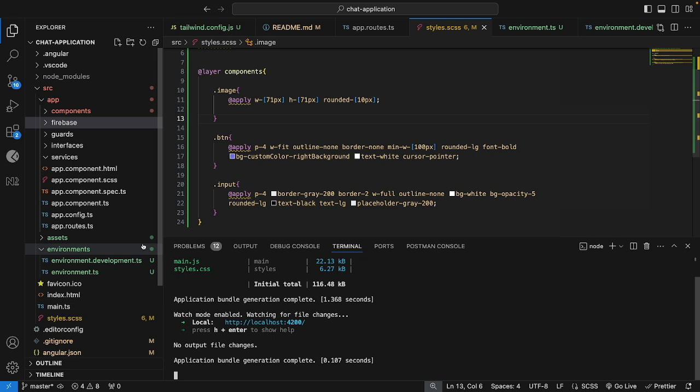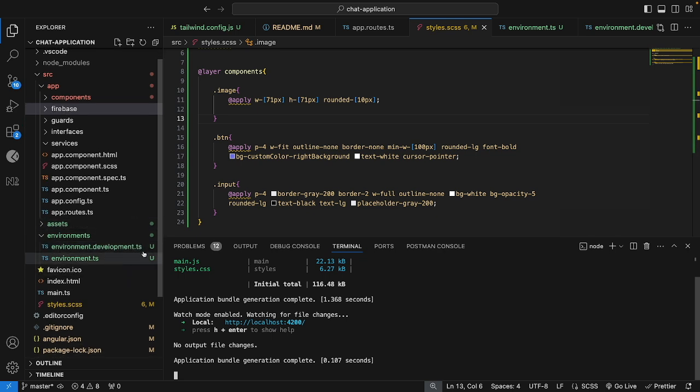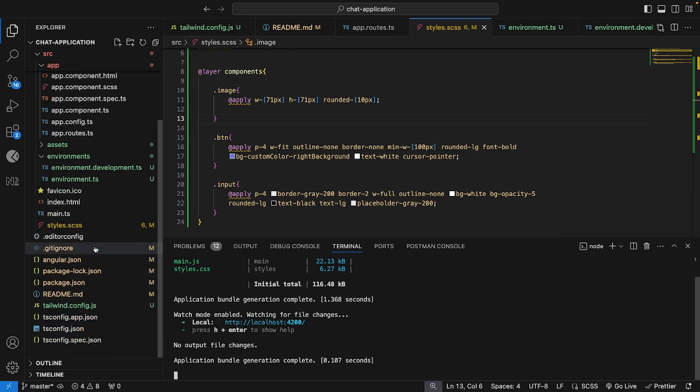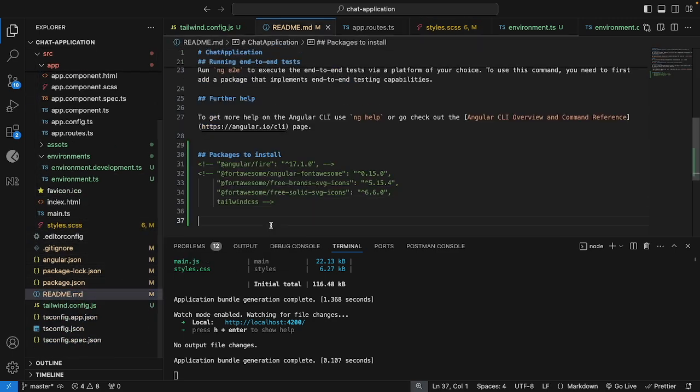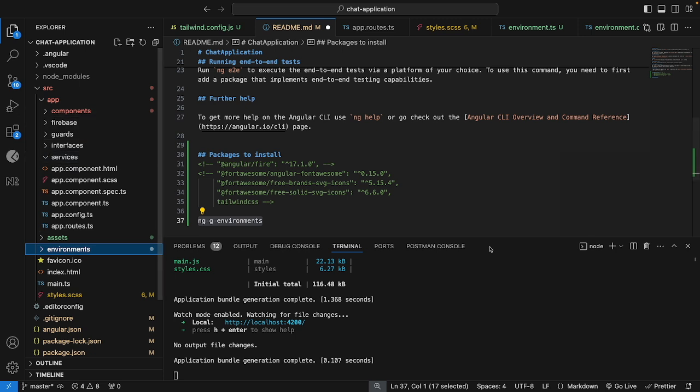Oh, and please don't forget to run this command. I'm not going to show my environments over here because that's where I've got my Firebase config. But there's a specific command that you need to set up to get environments. So you say ng generate environments, and this Angular CLI should enable you to create these environments. Okay, so that's what I need for that.